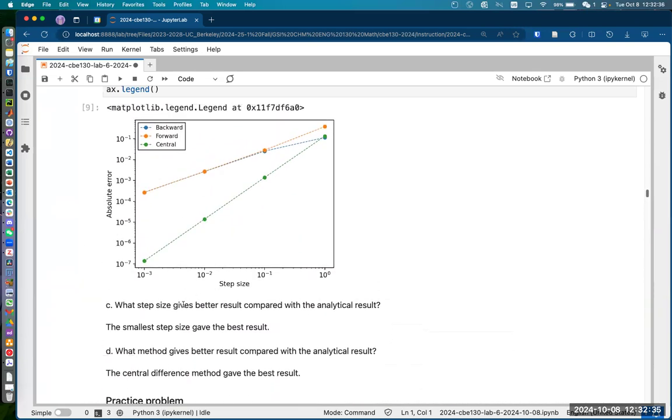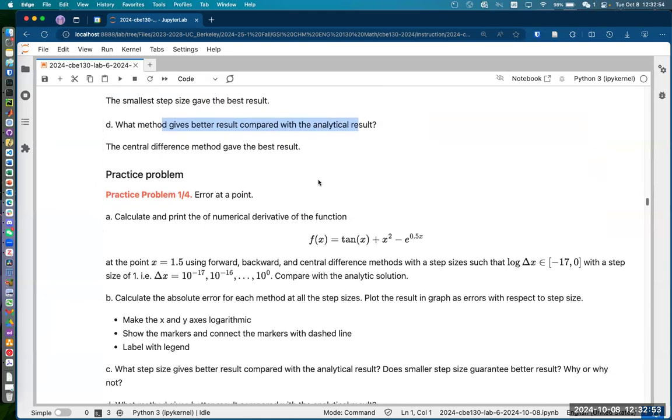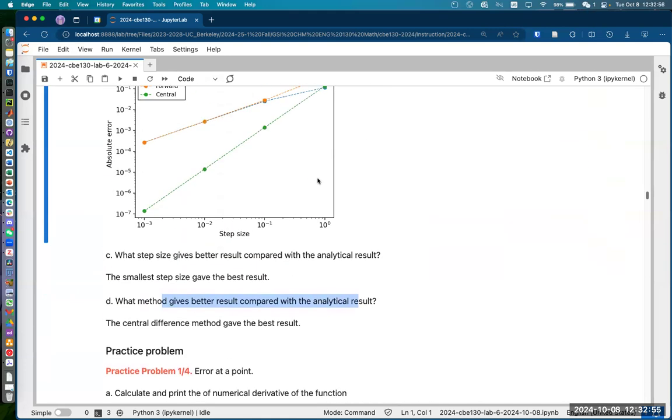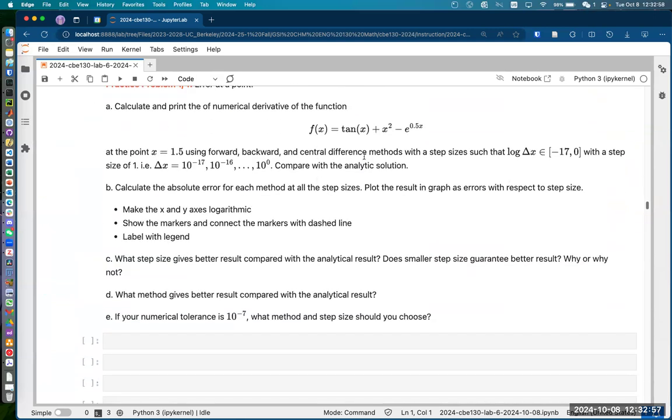Okay, what step size gave the best result? So the lowest step size gave the best result. And what method gives the best result compared to analytic result? So the lower the error, the better it compares with analytic result. So central difference method has the best result. Any questions? And then you can practice this with another function and various step sizes. And we'll come back in 15 minutes.